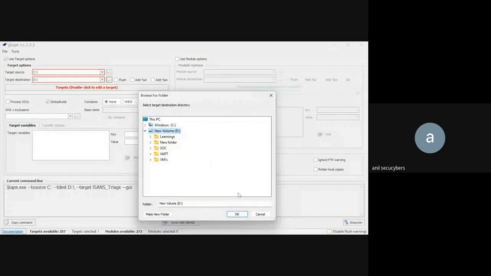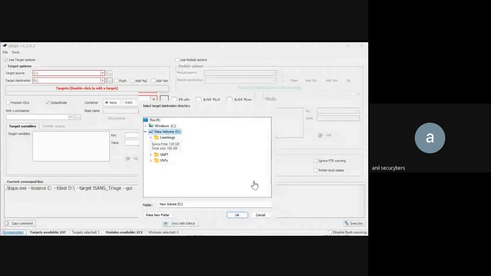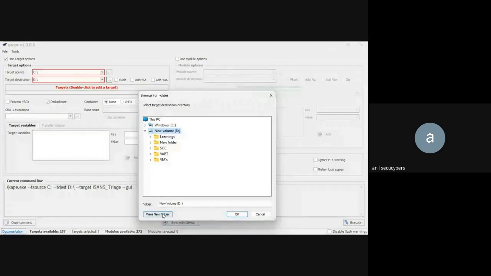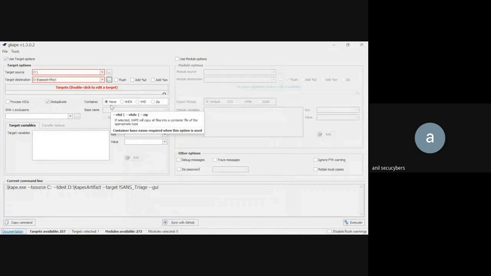So maybe what you can do is click on the C drive, and maybe create a folder in the D drive. Just name it cape artifact, something like that. Yeah, artifact, yes. And yeah, correct. Just click OK. Yeah, that's done.